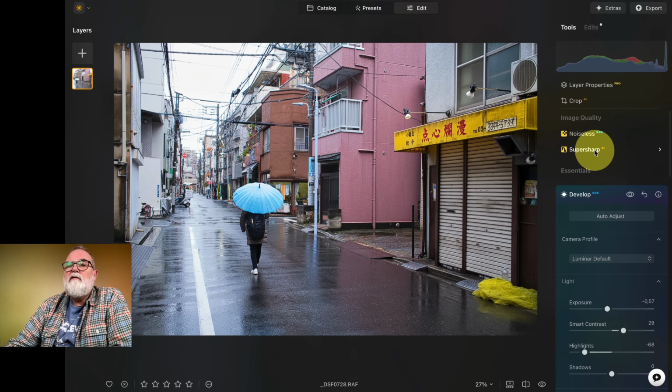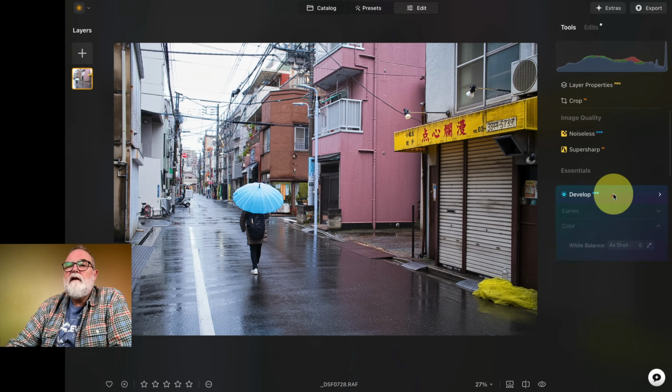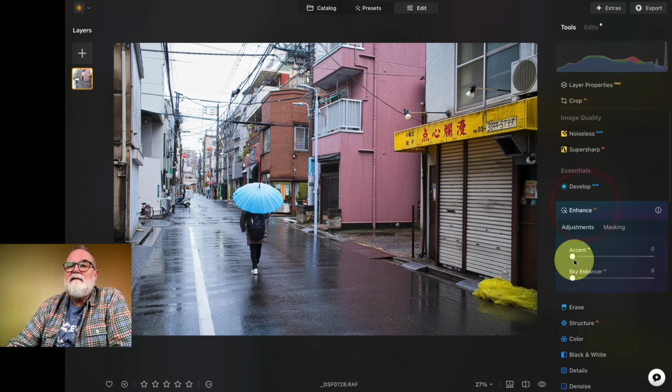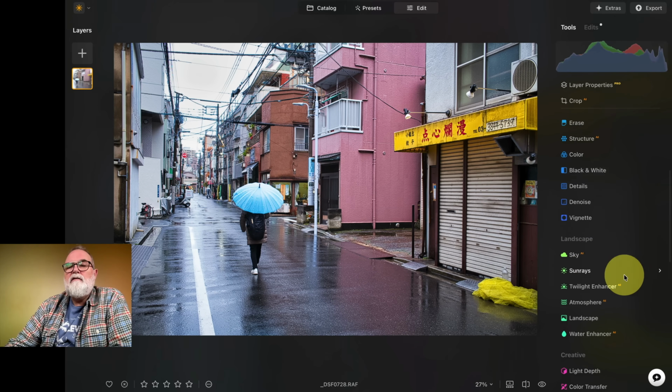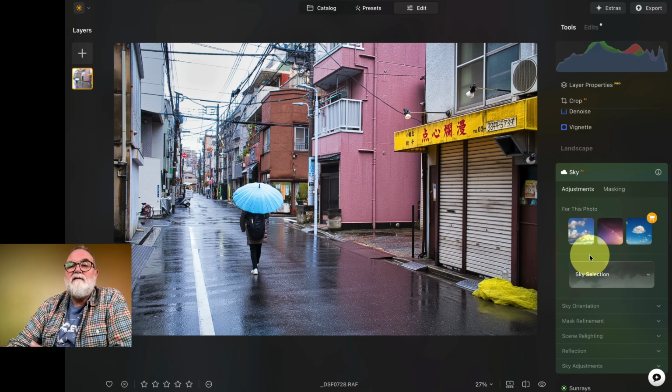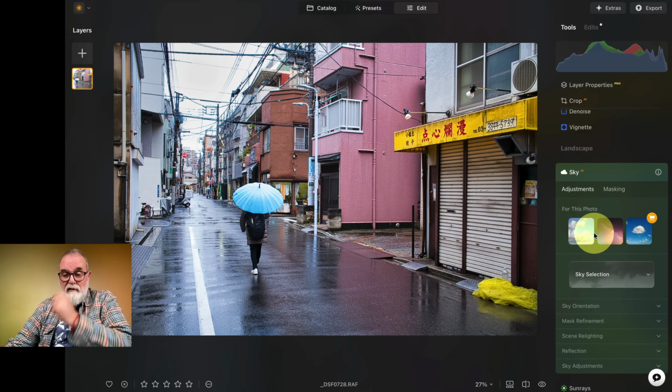So I'm going to close this. Let's get to enhance AI, see what it offers. Yeah, it's a bit more punchy, I like it. Sky, as you can see, there's not much I can do about the sky. So I'm going to go to sky here and replace the sky. This is what we get by default.